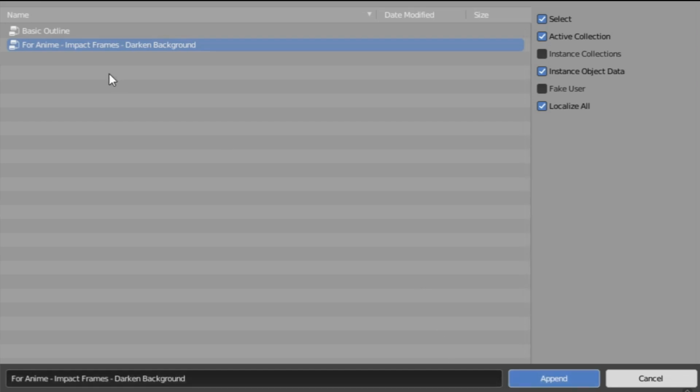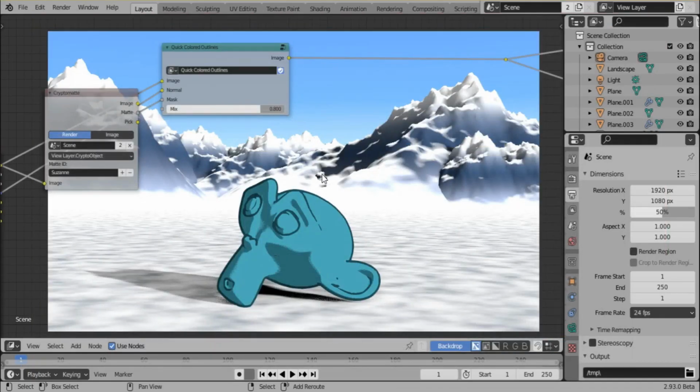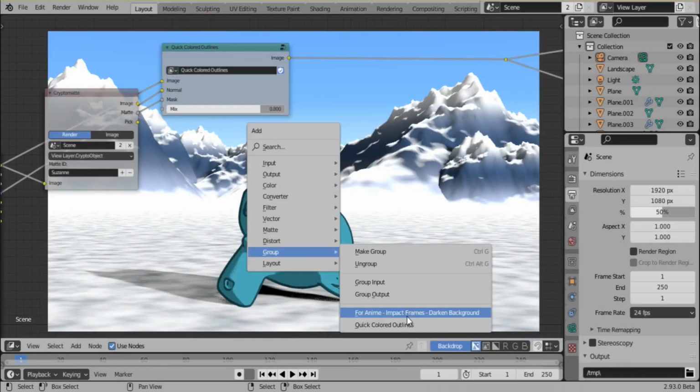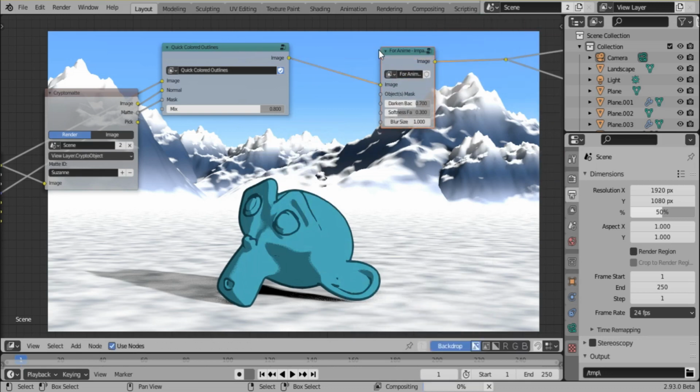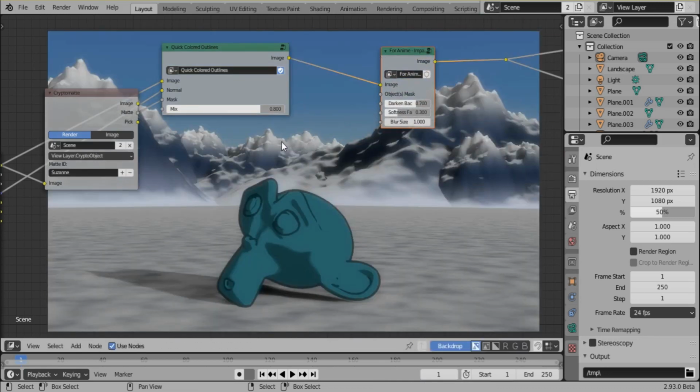You'll see on a lot of these that I did include a basic outline node group. It's not on all of them because not all of them really require it, but on this one it is available, but it's not going to import. We don't need it. Already added outlines, it's fine. So just append that. Now we're going to go group and darken background. As you can see, it is freaking out because there's nothing there. So just take the matte and put it into object mask. There we go.